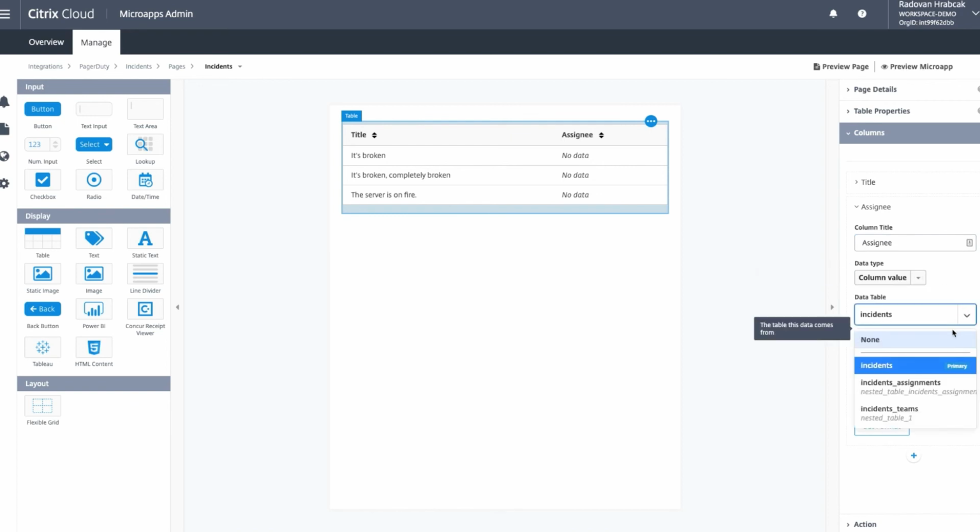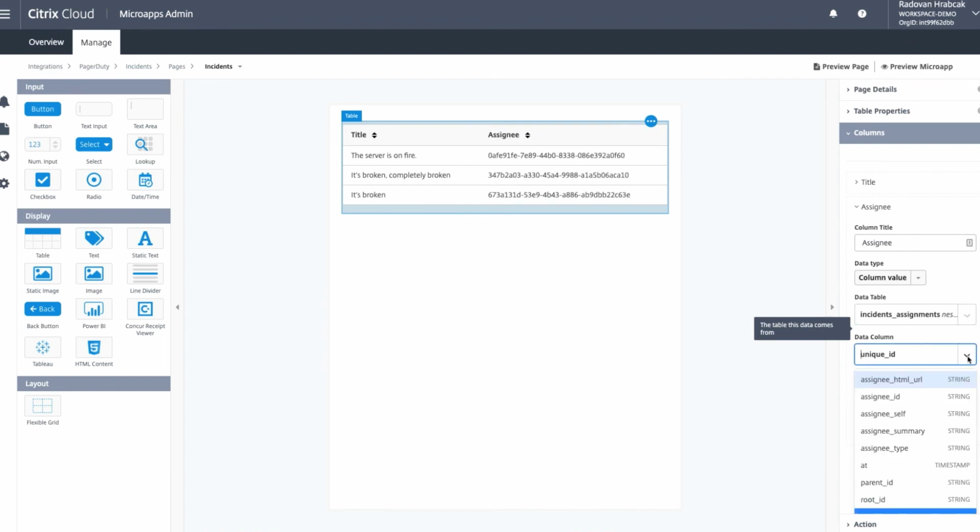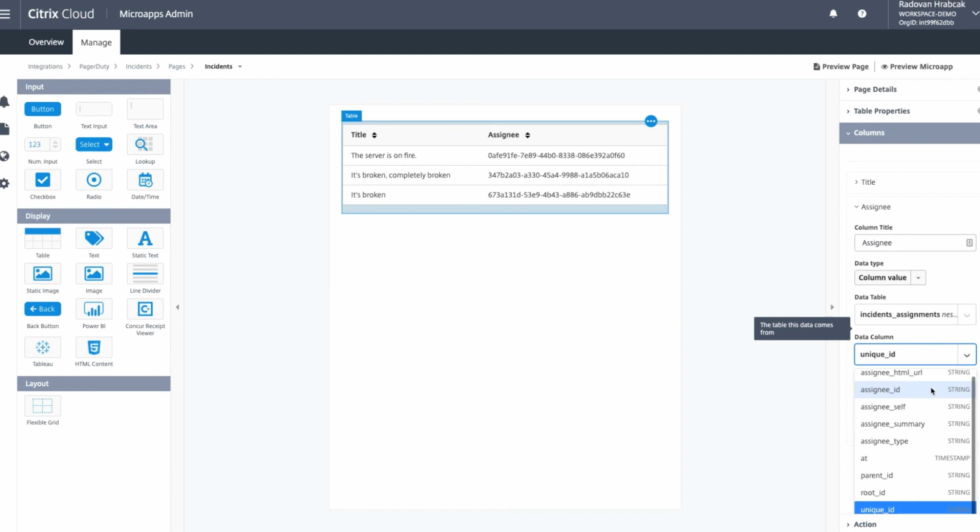Okay, and now if you remember, we were creating the relationship between two tables, incidents and assignees. And now it's time to use it. So here is the relationship that we created. And from this relationship, we can choose the assignee here.